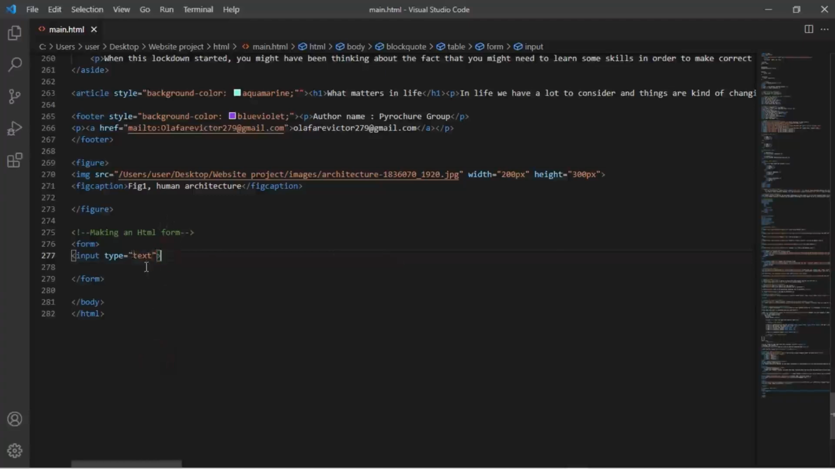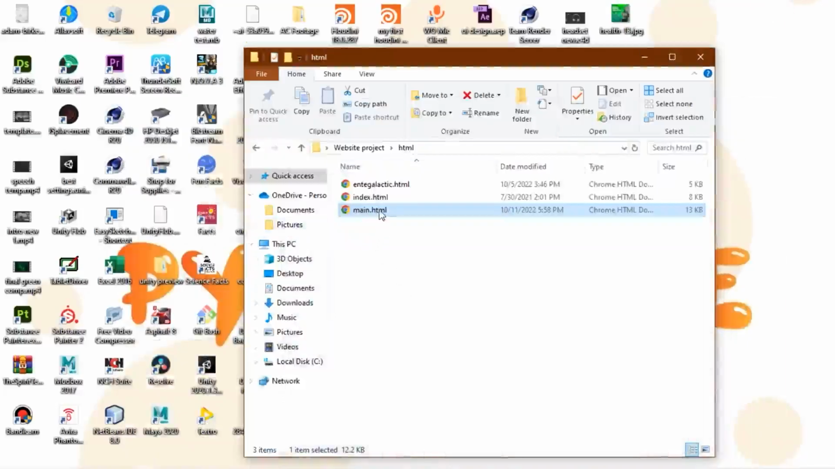In the text, it doesn't have to contain a lot of things. I can give it a name. The name of my text, I want to name it first name. And of course, we need a label, because the label helps us to identify the text. So I want to write first name as the label, and I can save this, and then go back to my Chrome. I want to preview this in Google Chrome.